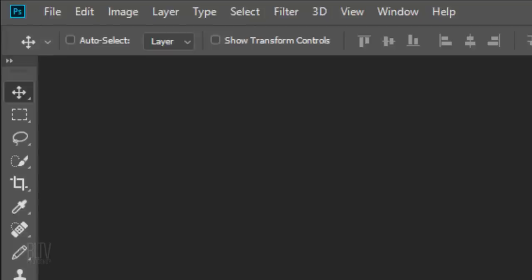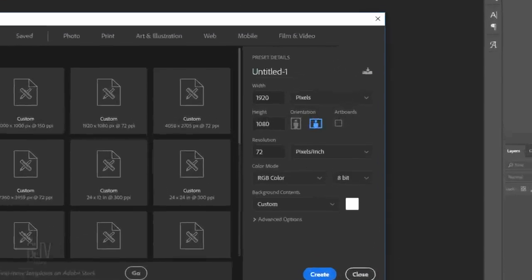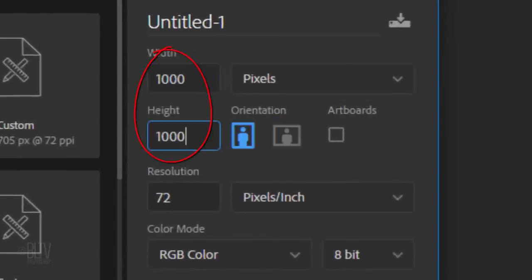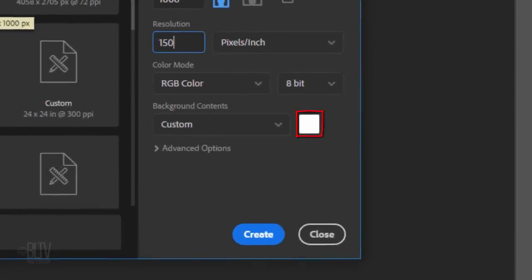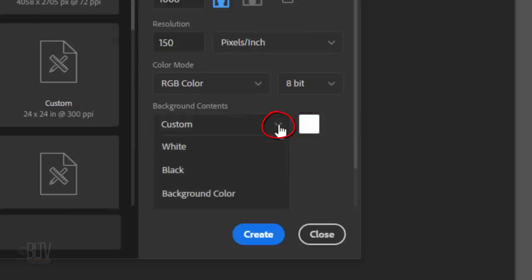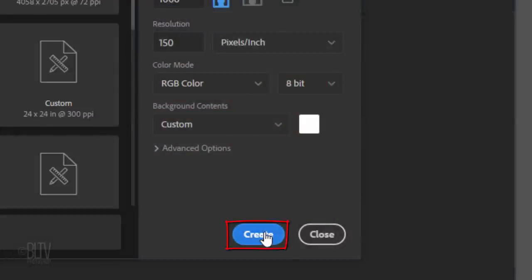Create a new document by going to File and New. I'll make the width and height 1,000 pixels each, and its resolution 150 pixels per inch. However, you can make it whatever size you'd like. The color is RGB and 8 bits per channel. If the background isn't white, open the background contents and pick white, or you can click the box and pick white. Then click Create or Open.